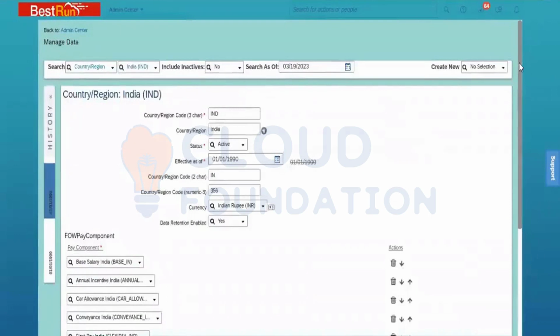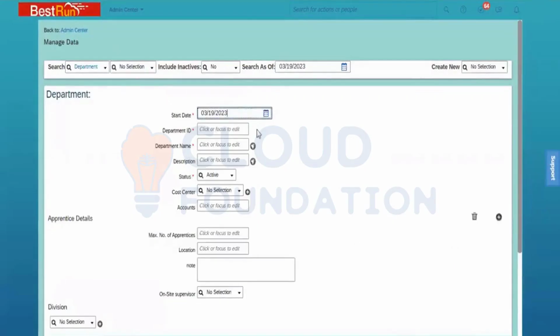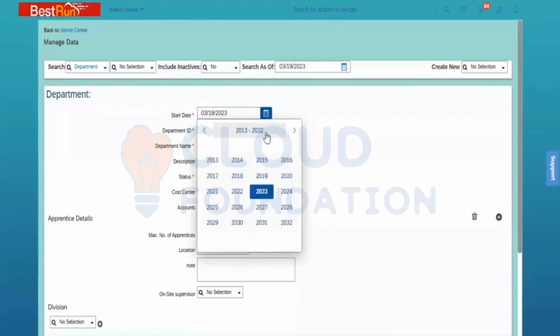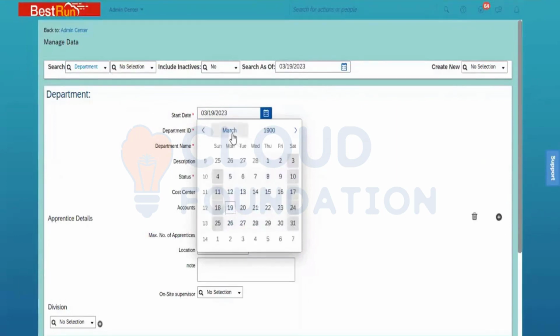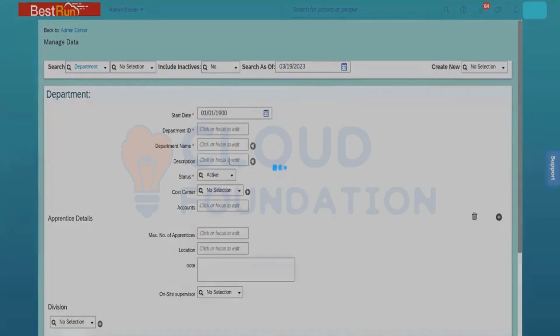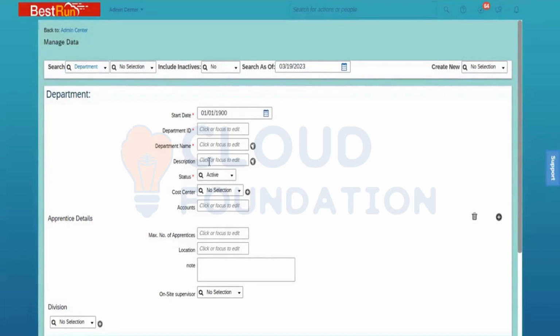Okay, yes. This is one thing, and fine. Because I have already created a legal entity, I will show you how to go and create a department. And the start date, I need to select 1900. Department ID, name, description. Okay, let's take a department.